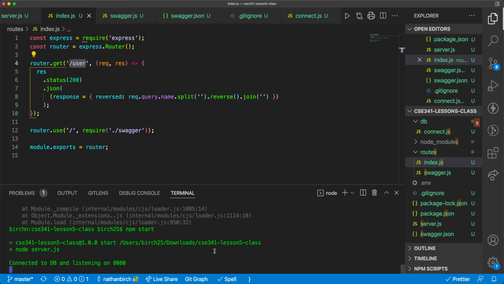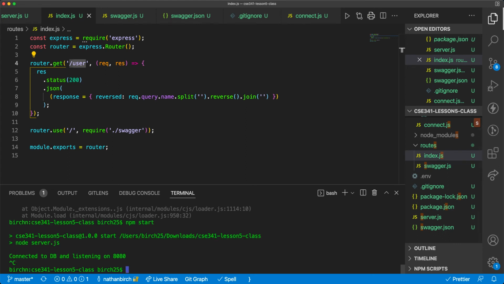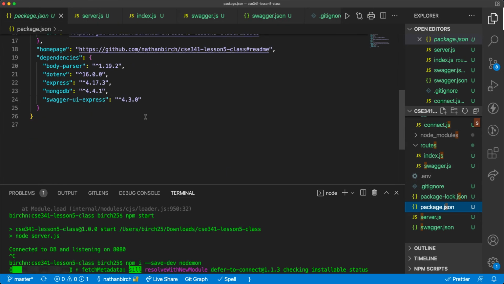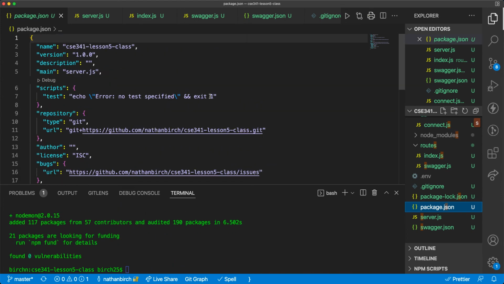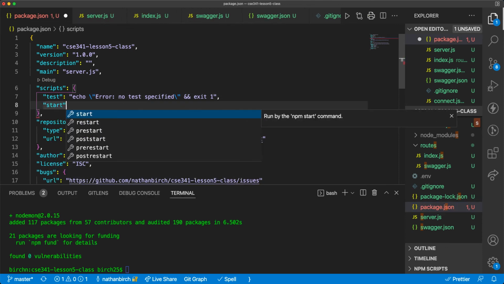I'm not using nodemon though. Let me go ahead and just put nodemon in here since we're used to using it. I'm going to stop that, and I'll say npm i --save-dev nodemon. Let's see if this works. Should see a dev dependencies pop. Nice. Okay, sweet. And then up here, we'll give this a start script.